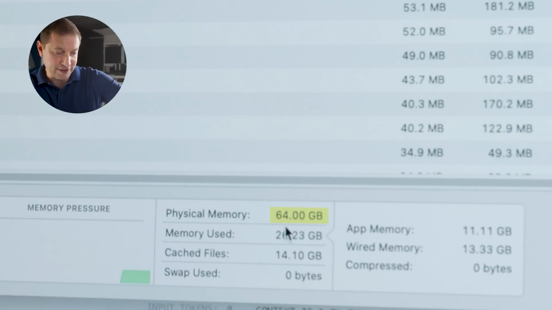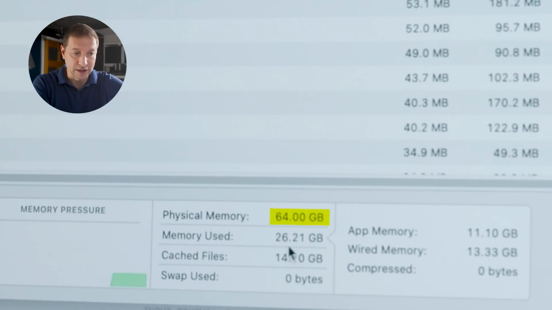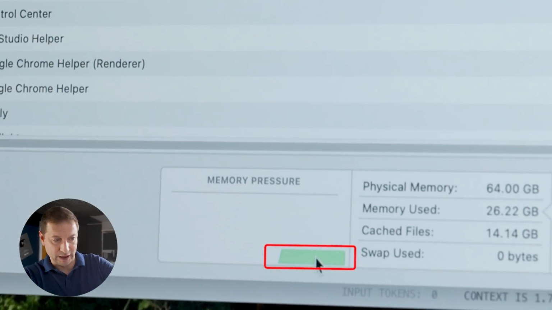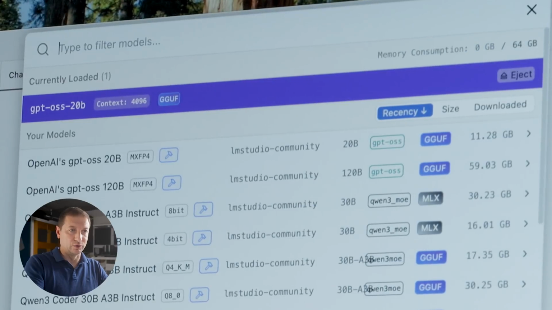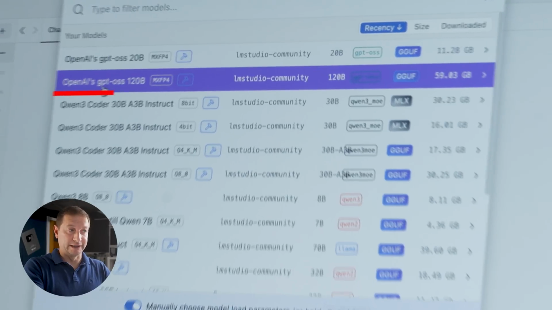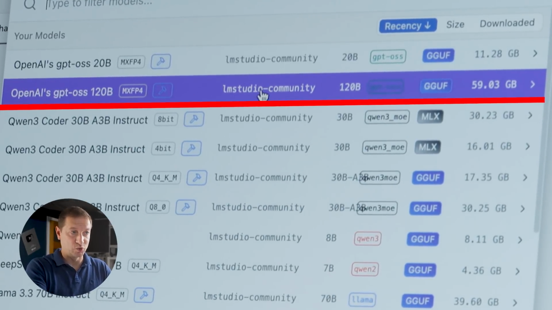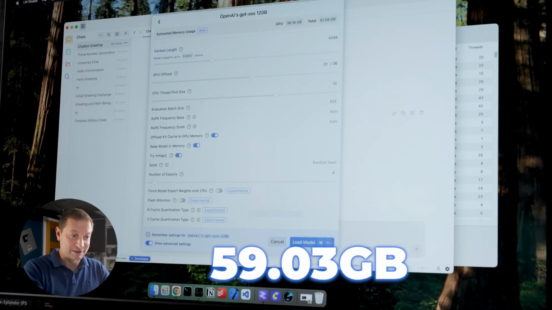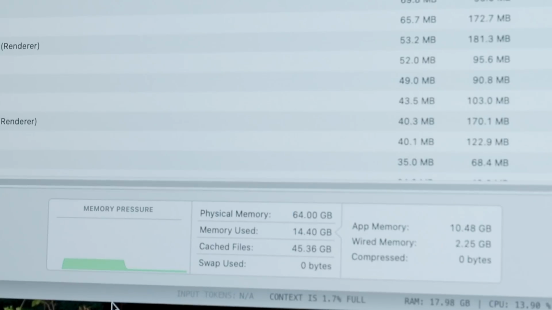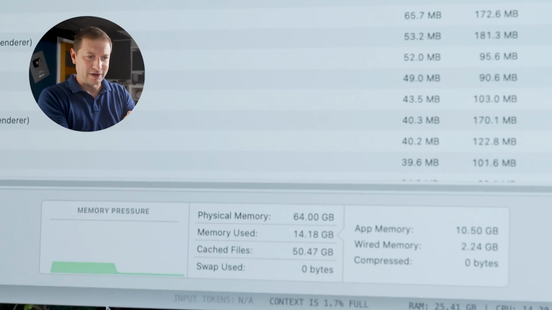So if we take a look at that, there's 64 gigabytes of unified memory on this machine and 26 are being used right now. A lot of that is from LM Studio from having this model loaded. You can see the memory pressure right there went up when I loaded the model. If I eject the model, or unload it in other words, you'll see that memory pressure go down. If I load a bigger model like this OpenAI GPT OSS 120 billion, it might not load at all. Let's see, it's 59 gigabytes. So let's load that up and see if it even loads here. You'll see the memory pressure going up. It's being read from the internal SSD right now and loaded gradually into memory. Come on, are you gonna do it or not?